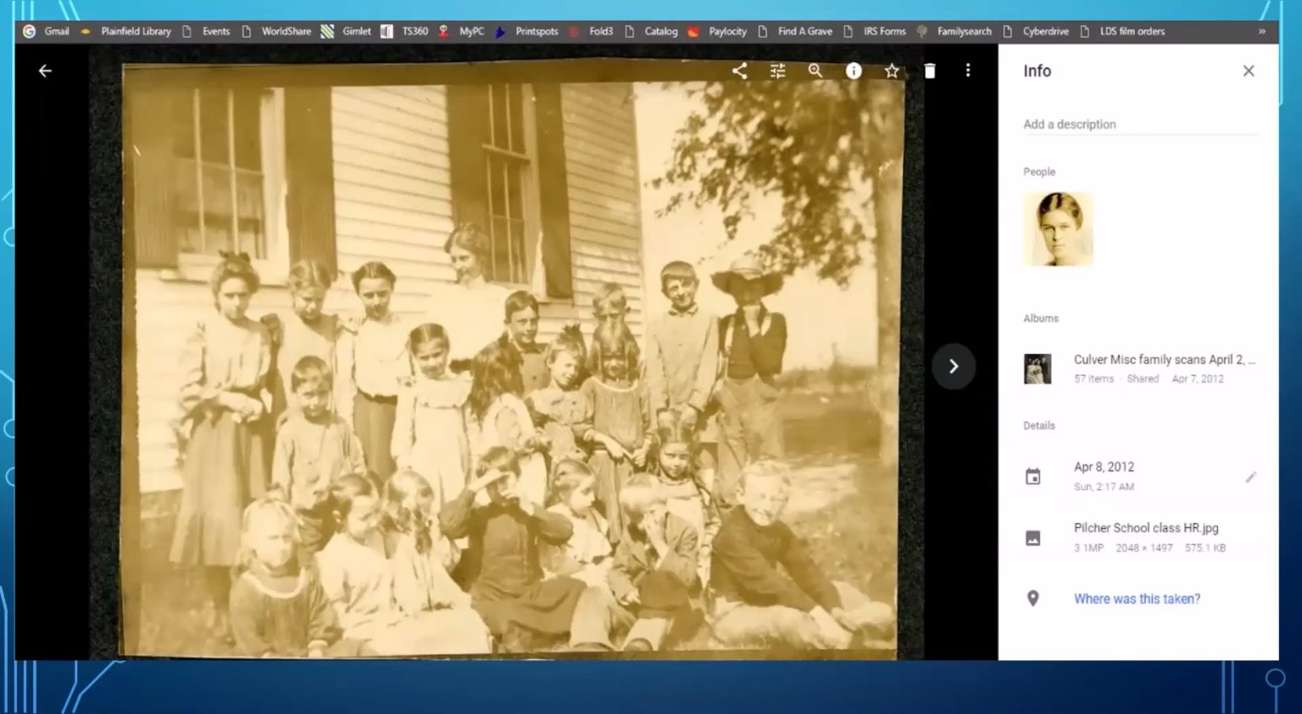I can edit my details. I can add a description. I can add a place location on a Google map. I'm pinning it to a specific place. I can do all of those things. But then across the top, I can share it. That's the icon on the left. I can play with the color values. So I can make it black and white. I could play with the colors, enhance and play with the colors.